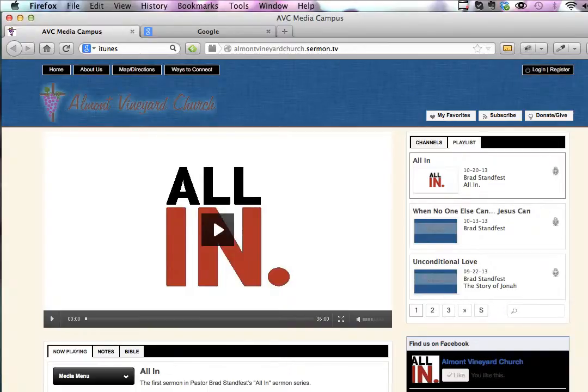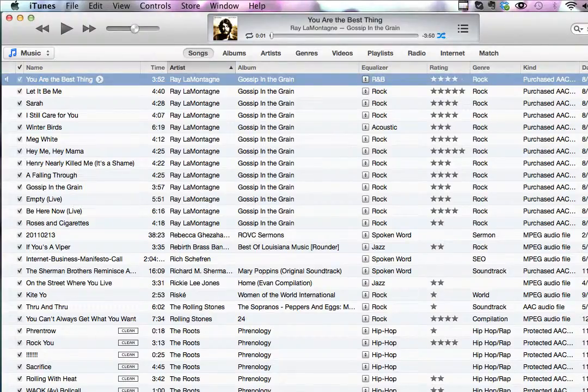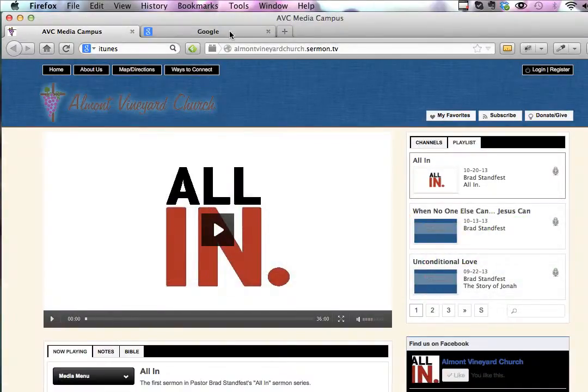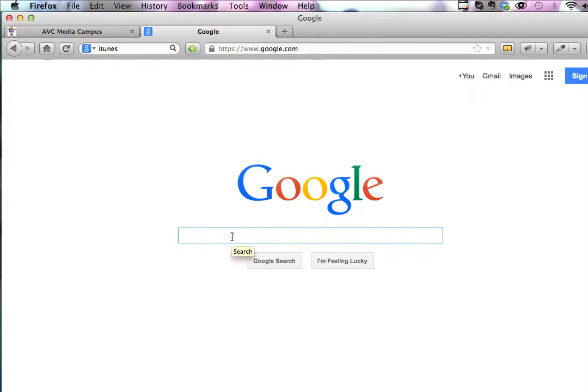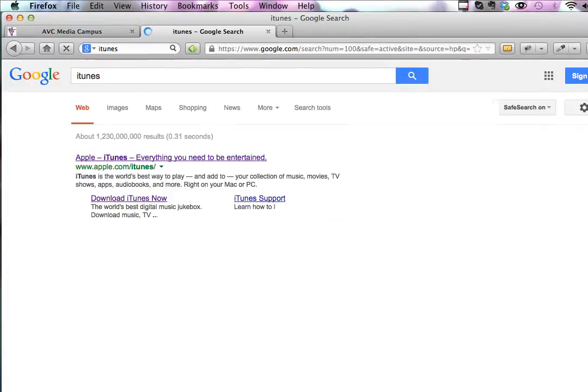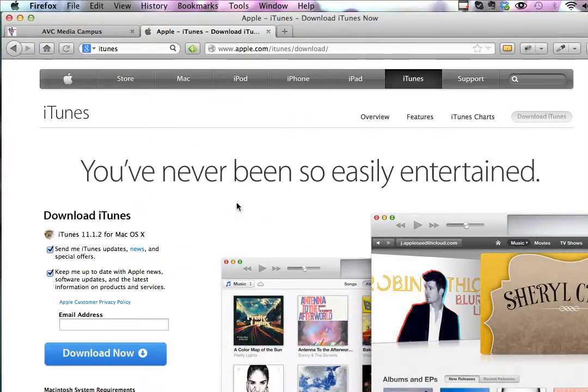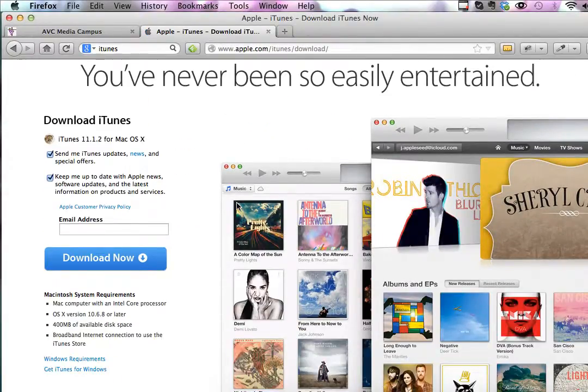And the software I'm going to use for that is iTunes. It's just the easiest way I know to do it. And so I recommend that if you don't have iTunes, that you go to Google and just search iTunes. And you will probably see as one of the first links that comes up, download iTunes now. If you don't see that, then if you go to the iTunes page, you'll be able to find where to download it. But if I click on download iTunes now, it gives me the option to download iTunes.